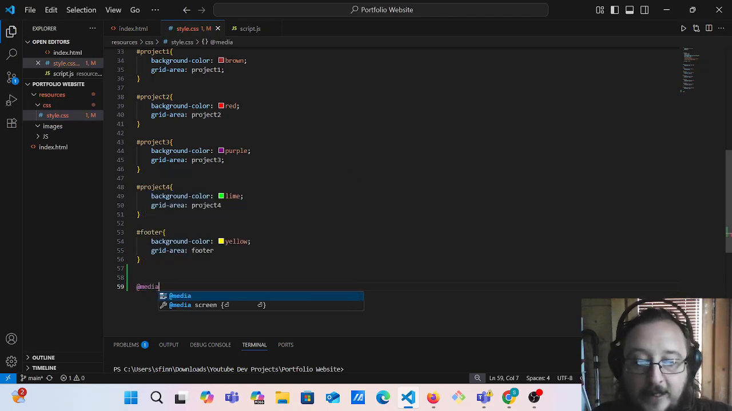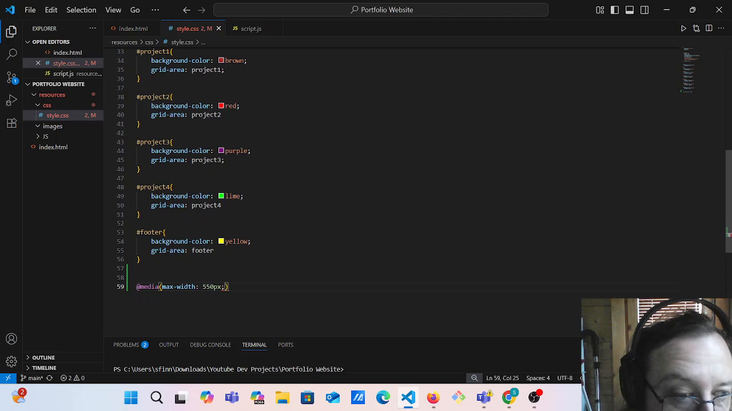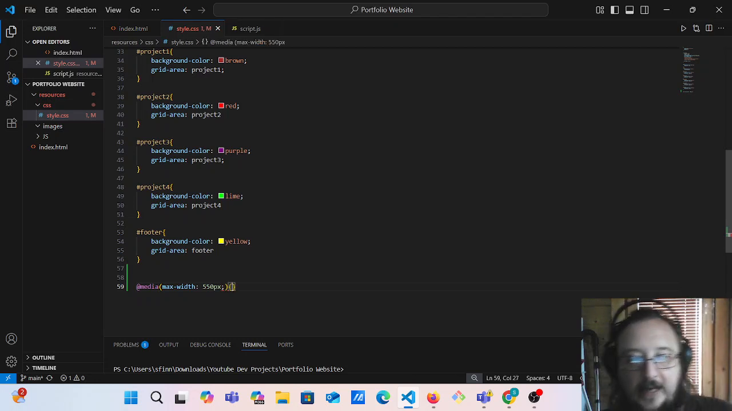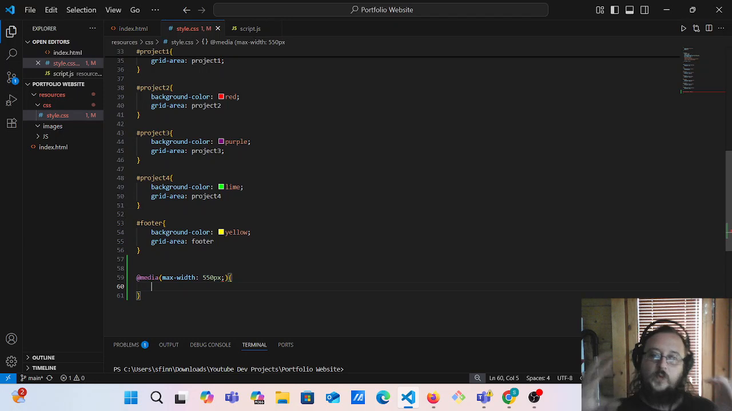and then in brackets we'll put max width, and what should we say? I mean, we can change this, obviously. We'll say 550 pixels, okay? For now, but obviously if it looks crap, we can change this. So what we're saying is we want the visuals of the website to behave a different way under 550 pixels. Once it gets past 550, it can go back to the layout we specified originally.